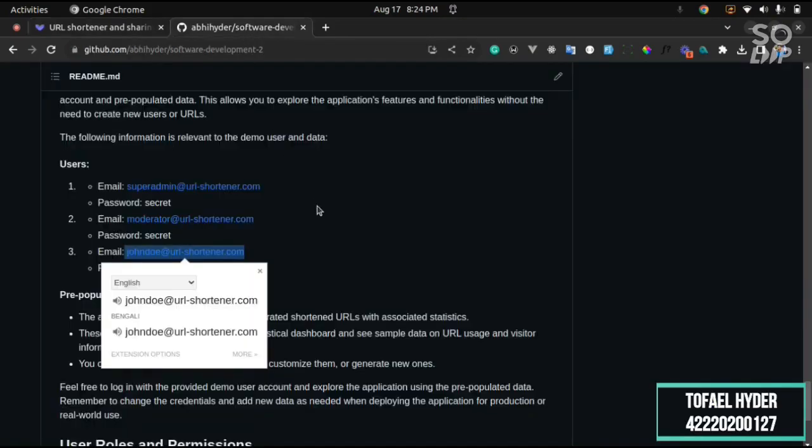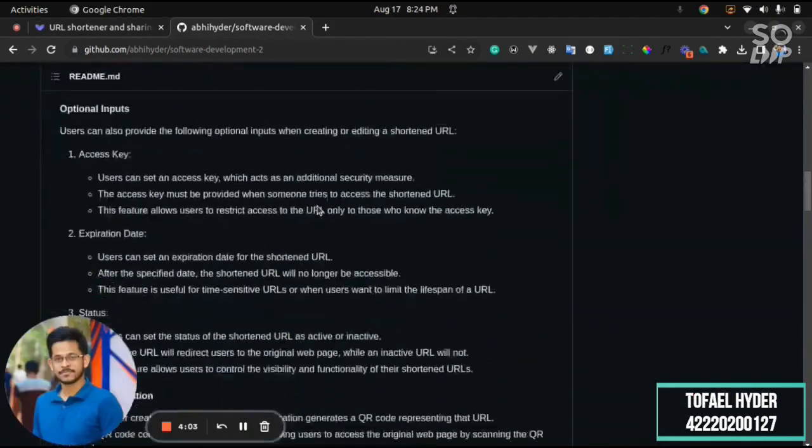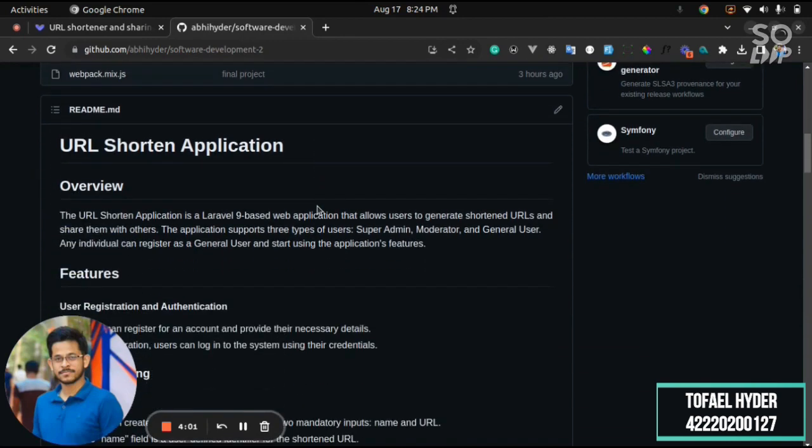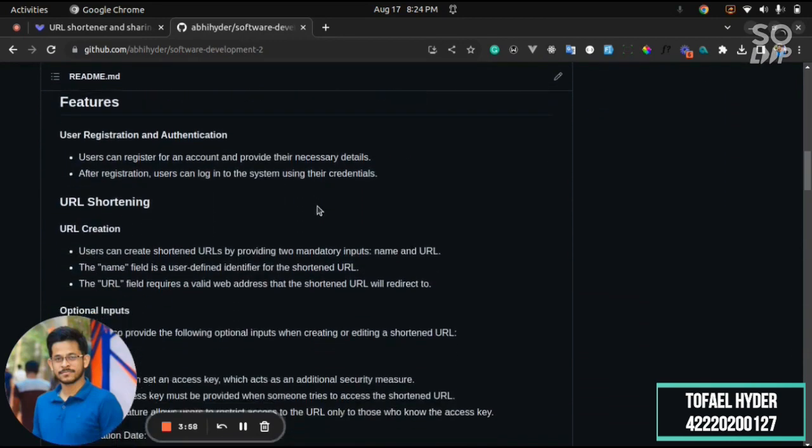So in this application, it's a simple URL shortener application. A user can create a shortened URL from a long URL, then share it to another person. And also when he creates a shortened URL, the user can set an access key like a password or expiry date. And if he sets a password, then someone who is going to visit this URL must also provide the secret key.